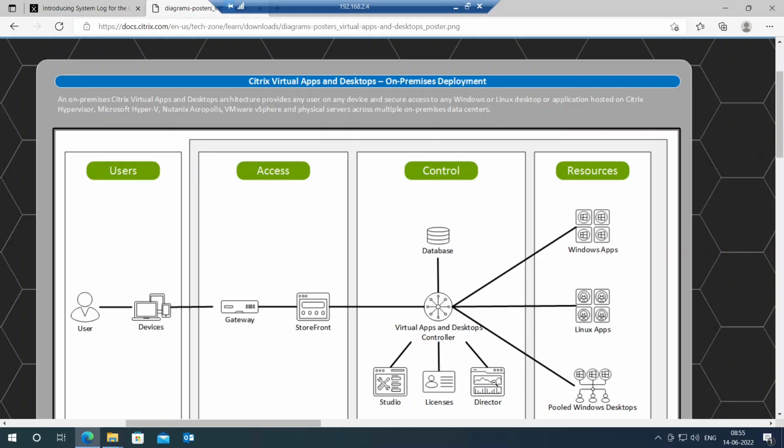Hi everyone. In this video, I'm going to show how to integrate our current Citrix infrastructure or IT infrastructure with the Citrix Cloud. I'll show you different scenarios.